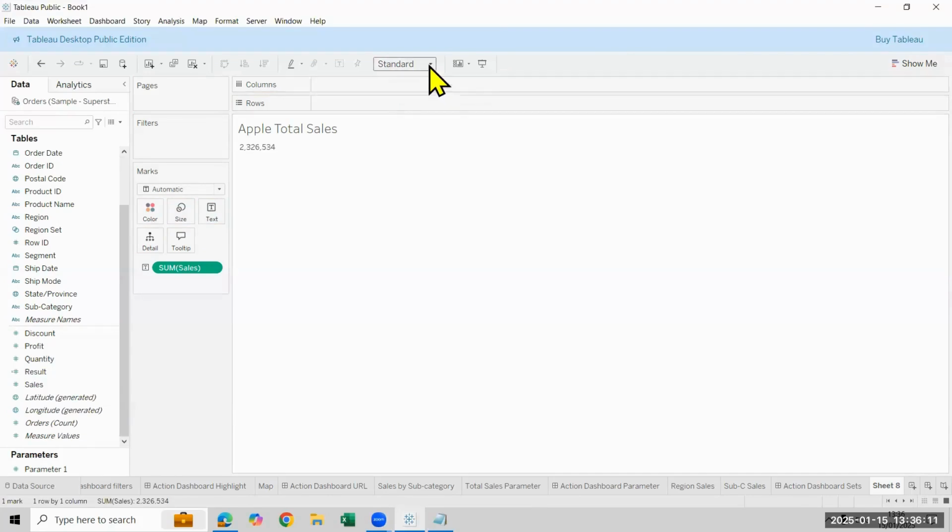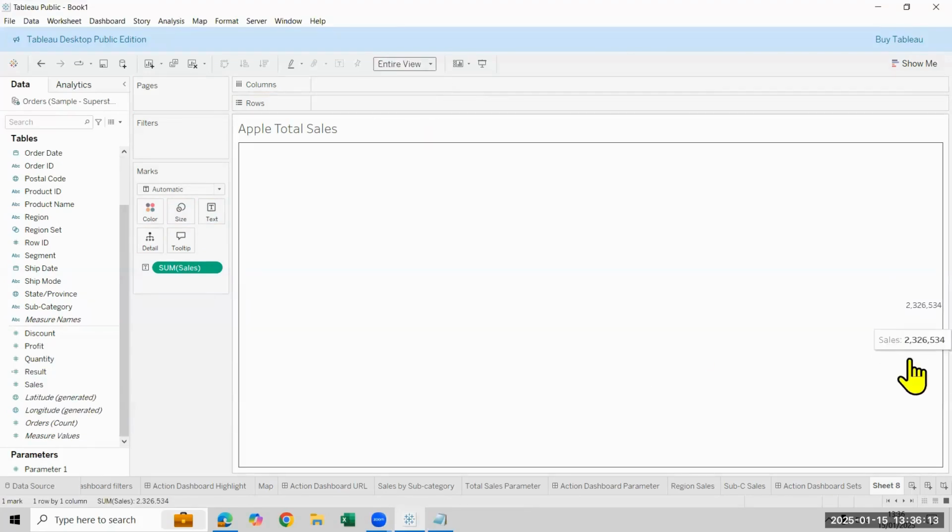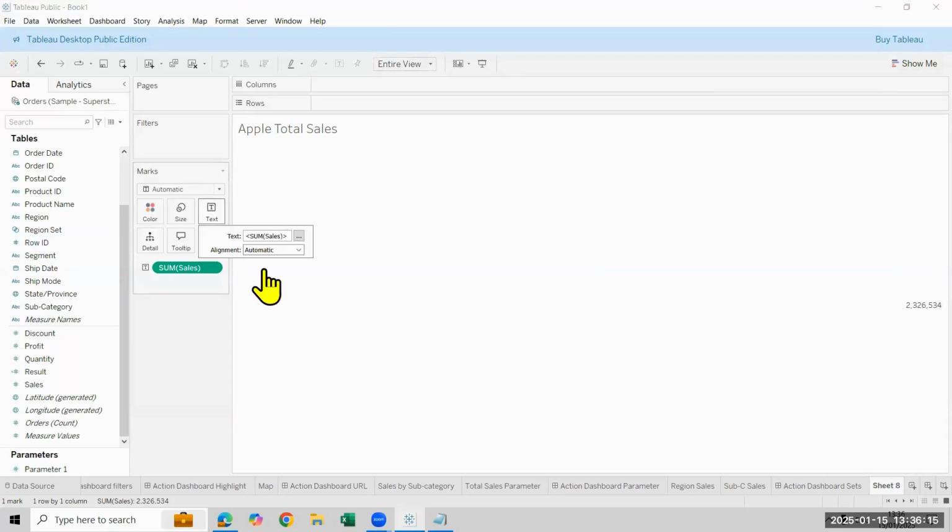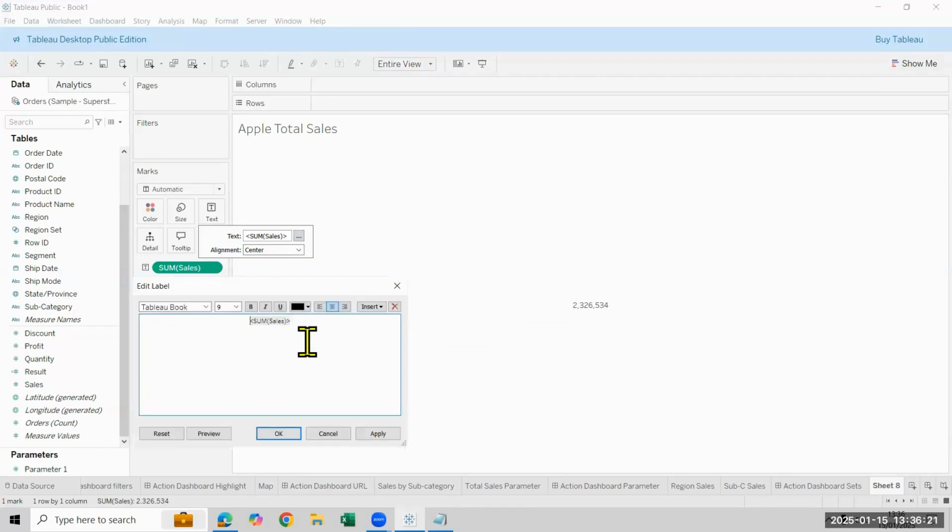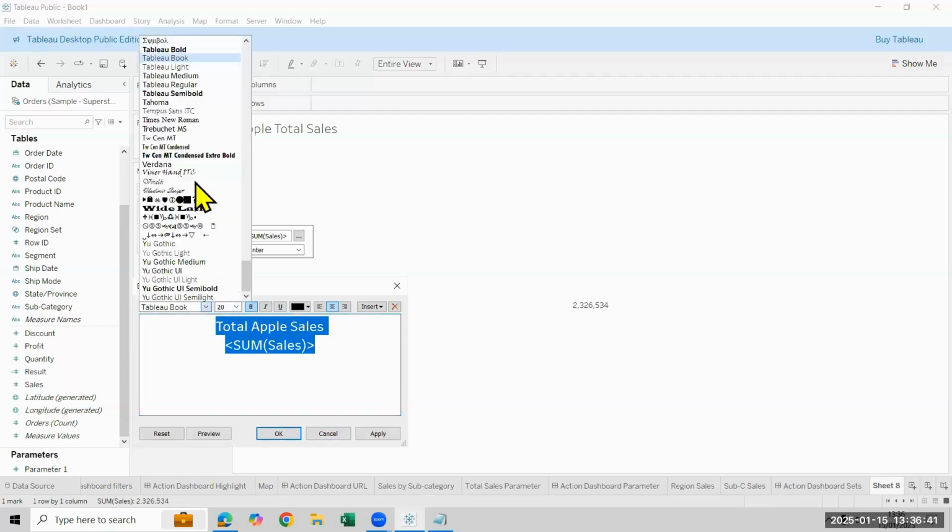Okay. Then set it to entire view. You got the value here. And then you're gonna double click and set the alignment horizontal to center. Three dots, and then you just need to increase the font size, like 18 or 20, whatever you want to keep, up to you. And then enter total Apple sales, or Apple total sales, whatever you want to mention. And change the color and everything.